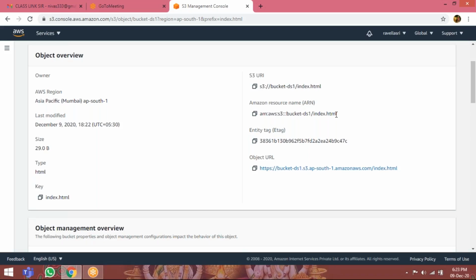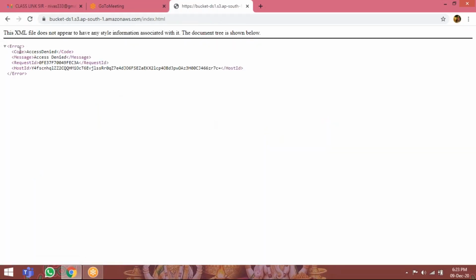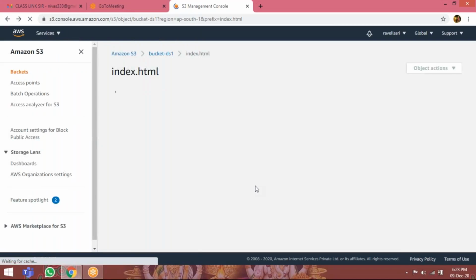This is assigned by default by Amazon. Entity tag, this is the tag number they gave. Object URL: https://bucket-ds1.s3.ap-south-1.amazonaws.com. This is the URL given by default by AWS. Click on this URL. See, error came: access denied. Access denied because we don't have public access for this bucket URL. So you have to give the permissions.